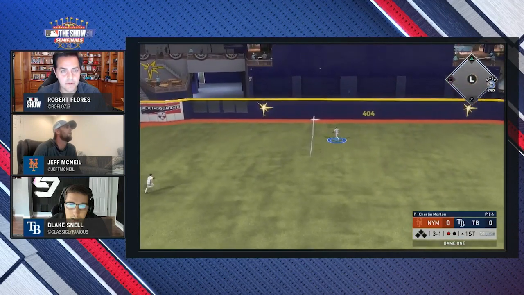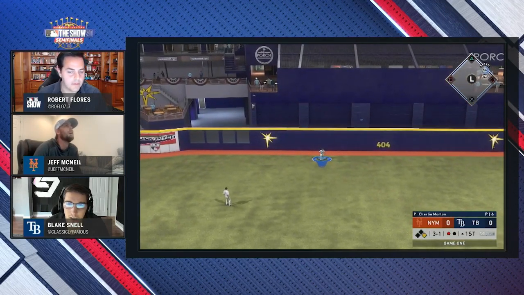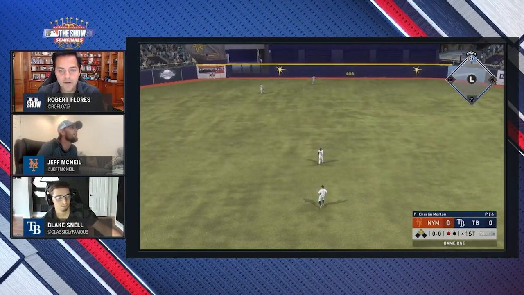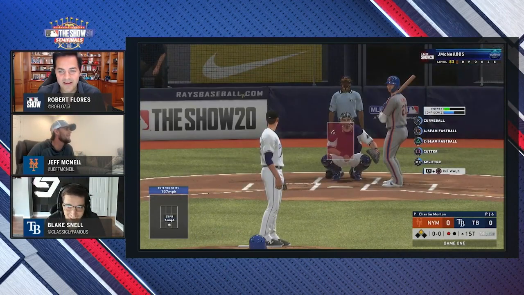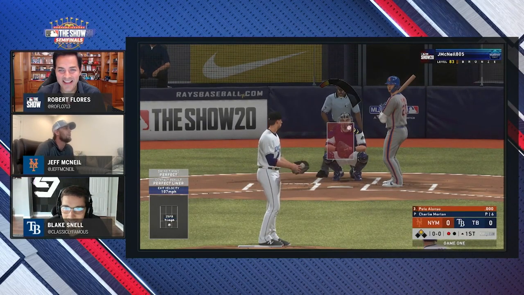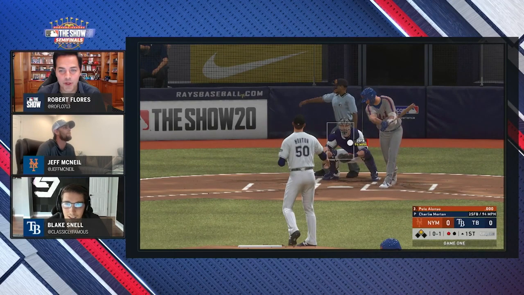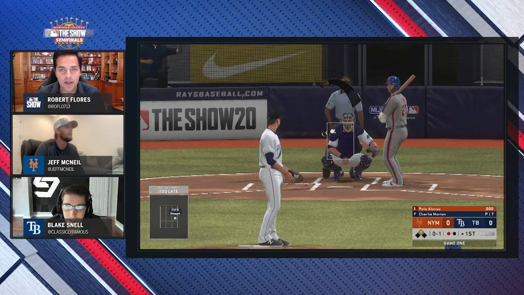Get up, ball. 107 off the bat, and it's off the wall. Perfect, perfect. I'm going to say that's a homer. Well, Conforto, you were right, Jeff. He did hit 10 homers for you in the regular season. Homers? He has a double.